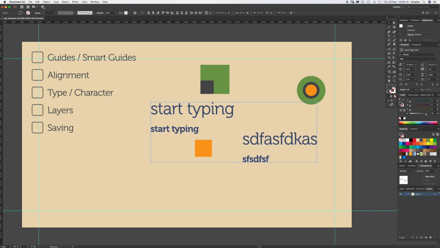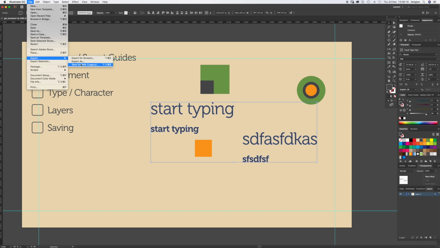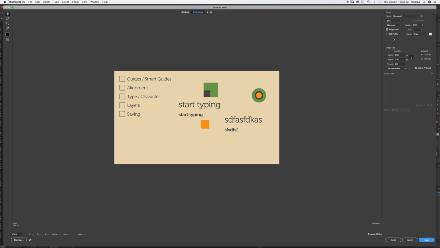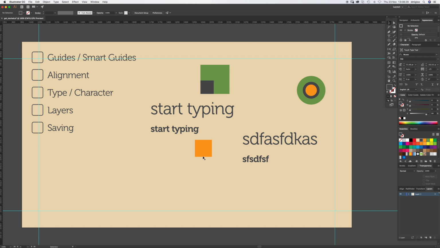If you need a proof, you can go up to File and Export and save for web. If you want to save a lower resolution 72 dpi version so you don't clog up someone's inbox, you can go up from there. Hopefully that's given you a brief understanding of Illustrator.